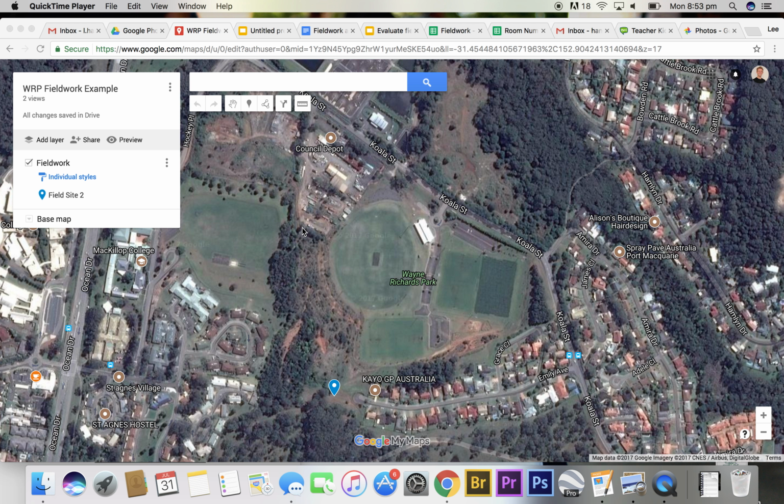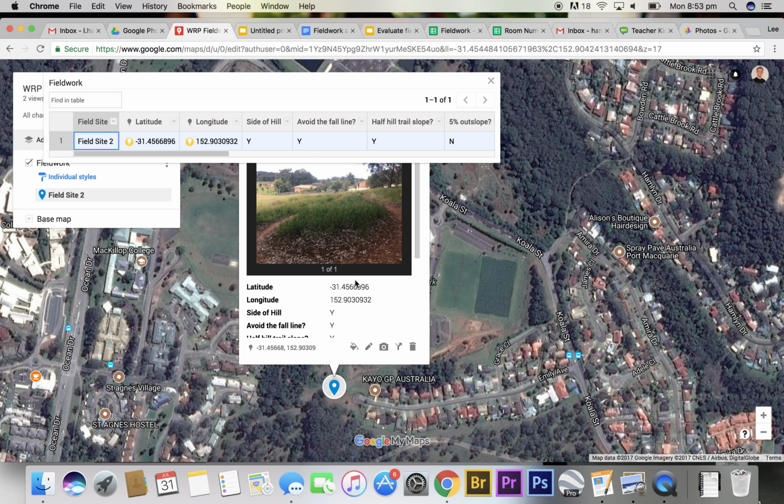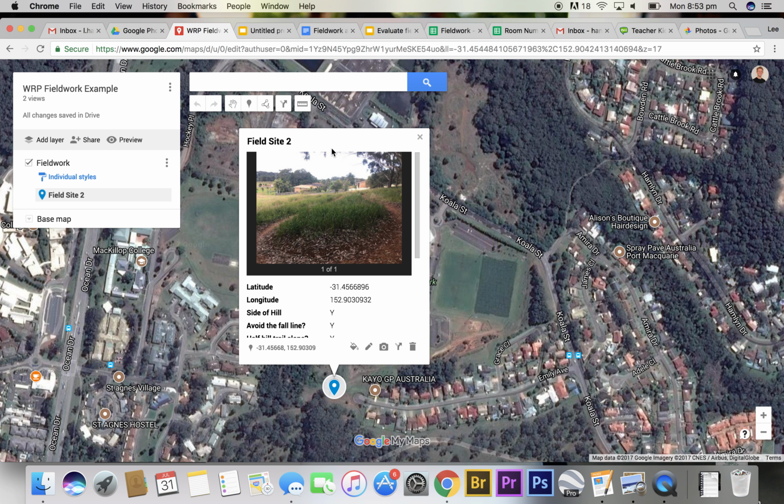So we have a Google map here. I've got one layer which has obviously some data. So this is our fieldwork. And you can see here that I have a photograph embedded. And with any of our sites, we can add a photo by clicking on this button here.